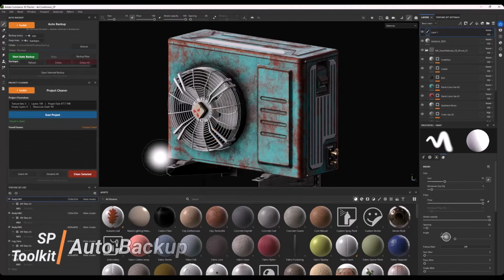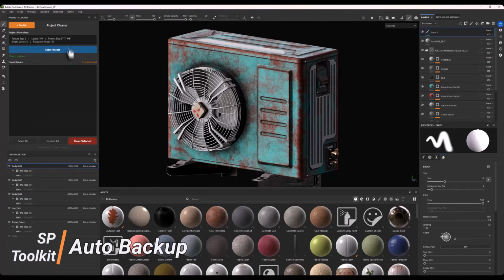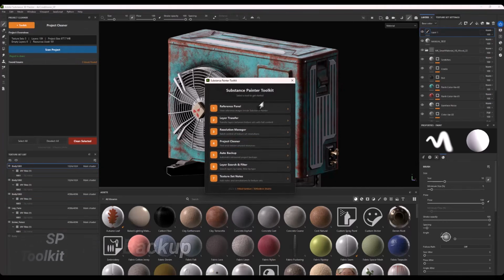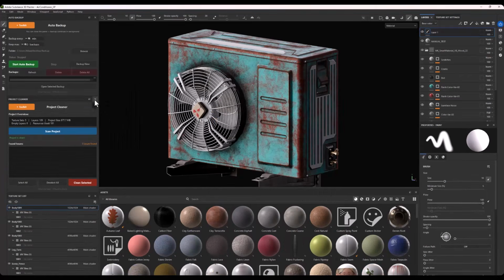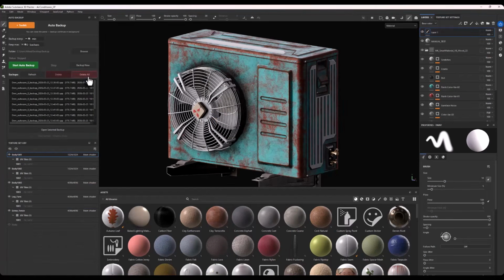Auto Backup. Substance Painter by default has Auto Backup itself, but the problem is that the backups it takes are overwritten on itself, meaning those backups it takes for us are saved on itself. In this auto backup, you can first of all define to take a backup every few minutes. For example, you can tell it to take one every 1 minute or every 5 minutes. Then you can define how many backups it should take for us. It takes 10 backups for us.